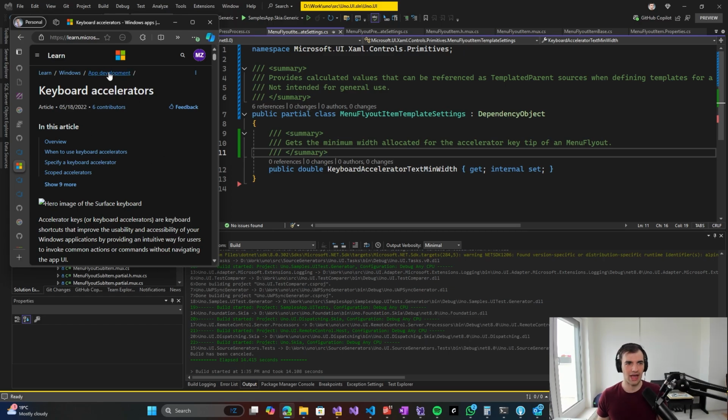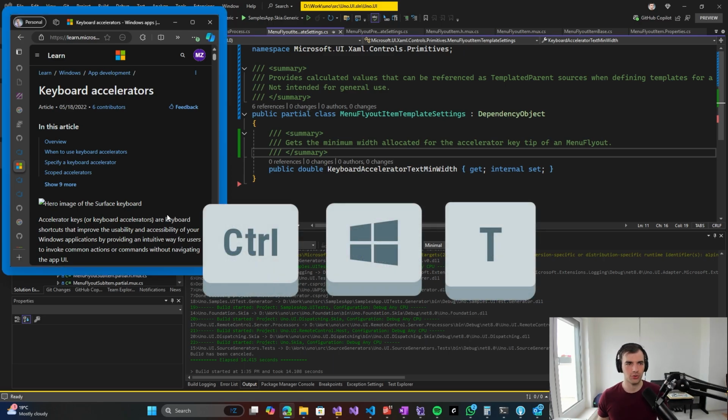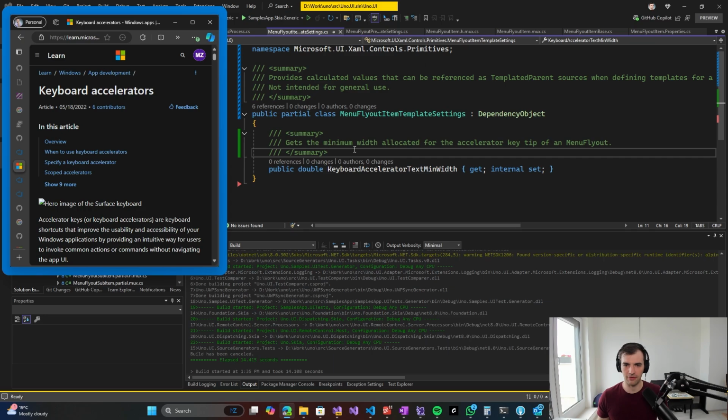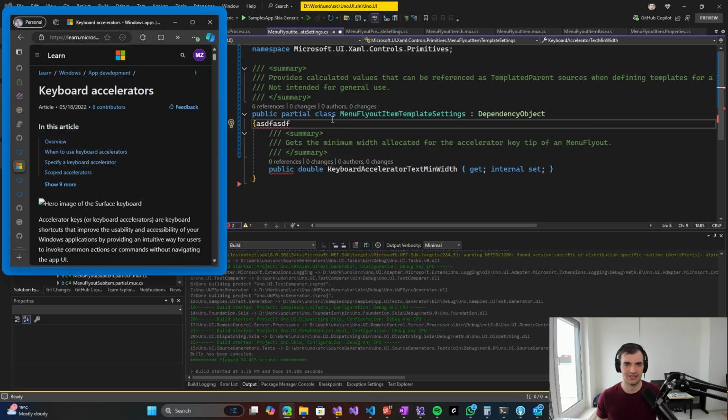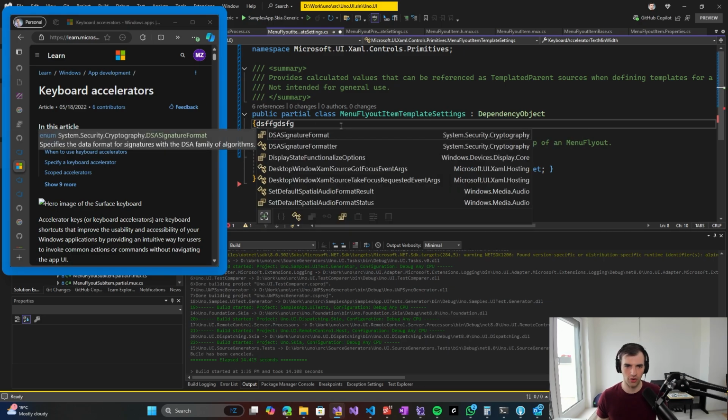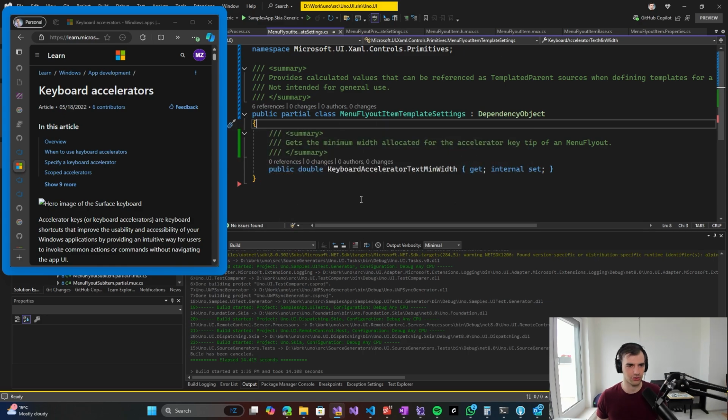So for example, I have this keyboard accelerators documentation site here, and I want to press Ctrl Windows T to keep that window on top of my Visual Studio window. So if I click here in Visual Studio, you can see now the documentation site stays on top and I don't lose sight of it when I'm typing or clicking around in Visual Studio.